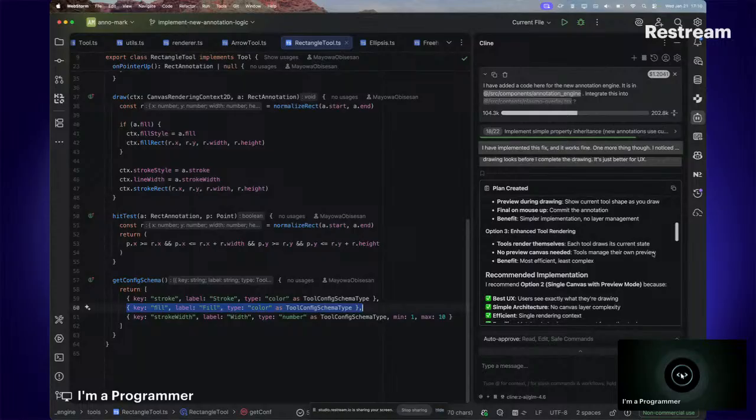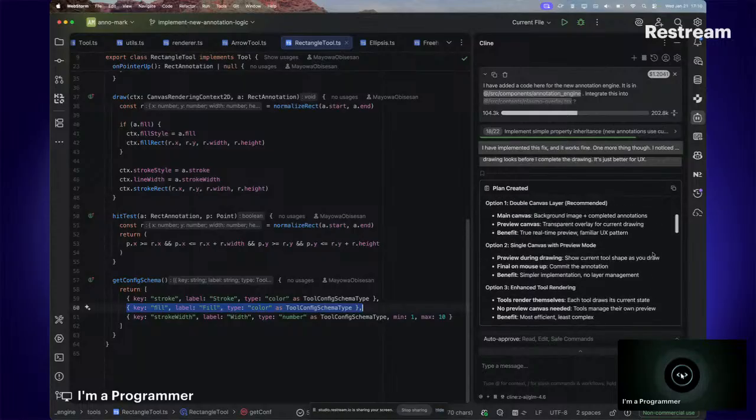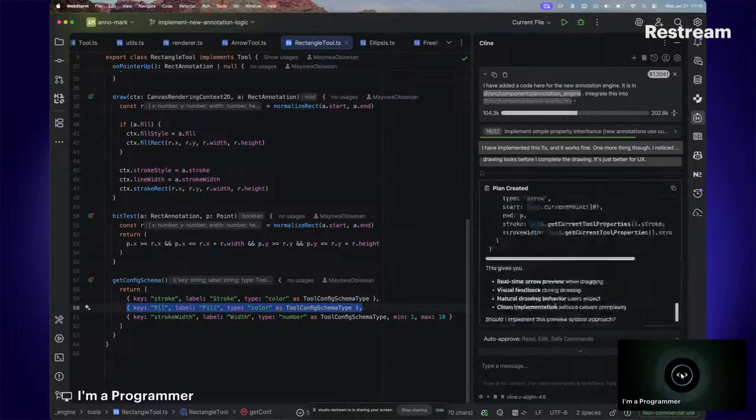Single canvas with preview mode. I want a single canvas. I'm trying not to use a double canvas because it can be a problem. But this one that says tools render themselves, each tool draws its current state and tools manage their own preview. This is most efficient, least complex. I would prefer option 3, but I wanted to go with option 2.